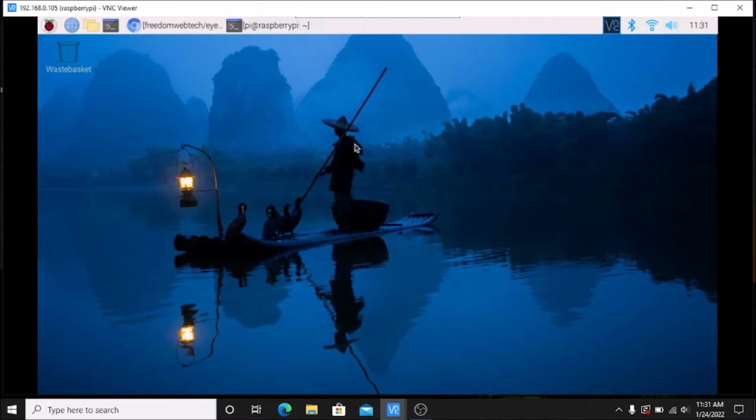Then we need the latest OpenCV version, which is 4.5.5. I have created a video on how to install the latest OpenCV 4.5.5 on Raspbian OS Bullseye 64-bit version. Watch the video and install it.